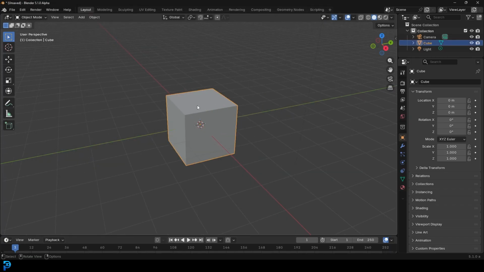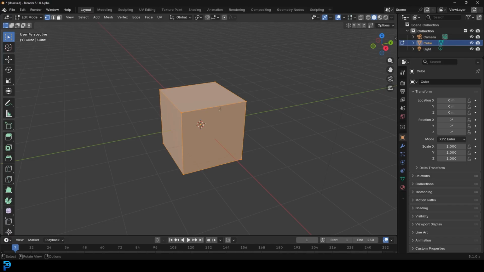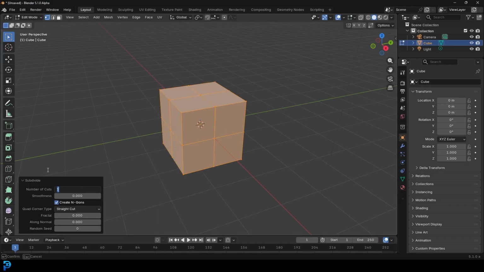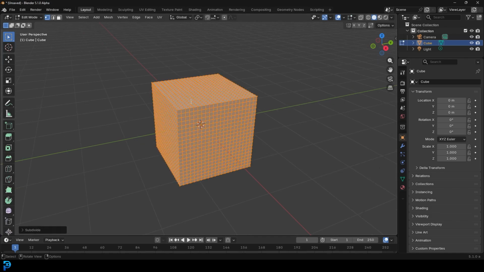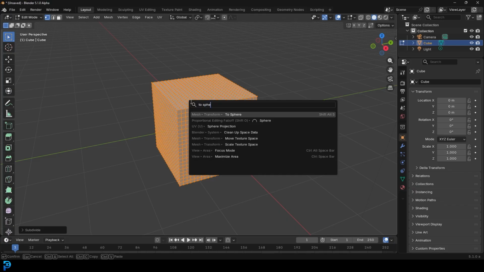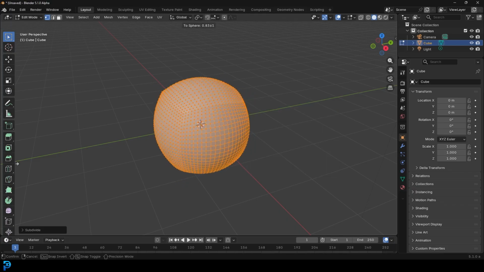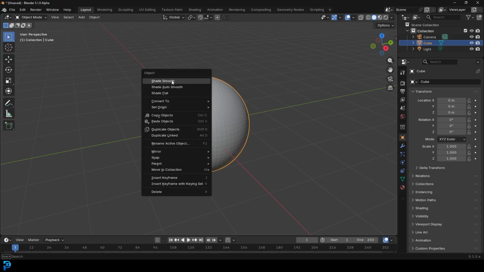Now I'm just gonna select my cube here and tab into edit mode. With it all active, I'll right-click and go Subdivide, and under the subdivision tab here, I'll maybe give it something like 20 subdivisions. Then, with it all still active, you can press F3 and go to To Sphere. Click on To Sphere, and then just move your mouse to round it out. Go back into object mode, right-click and go Shade Smooth.